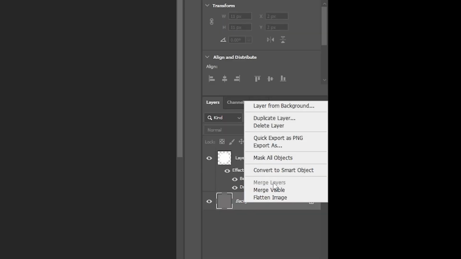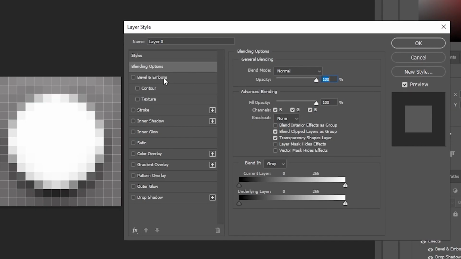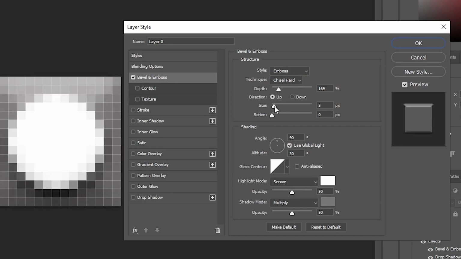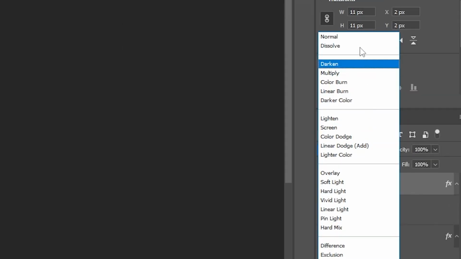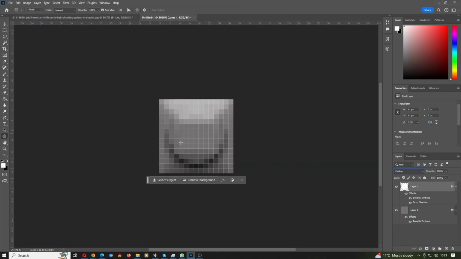Then you want to right click on your background layer and select layer from background. Then you want to go into your layer style again on the background and this time choose bevel and emboss again and then chisel hard. And then what you want to do is change your sizes and your depth to make it look like a bar of chocolate would, like a small square on a bar of chocolate. Then choose one of the options from the section called darken. That should hopefully give you a button effect looking like mine.